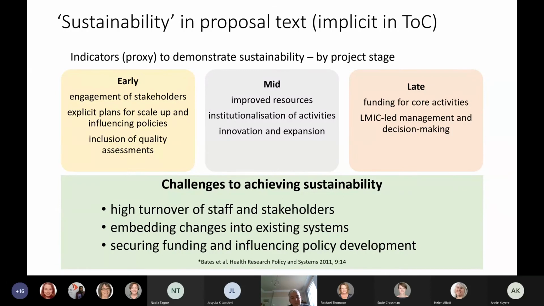So in the mid-project, the sort of things that funders might want to see to show that you're on a pathway to sustainability are things like having improved resources in your LMIC partner countries. For example, you might have stronger research management systems, or you might have trained a finance officer, or you might have helped develop some seminar series.